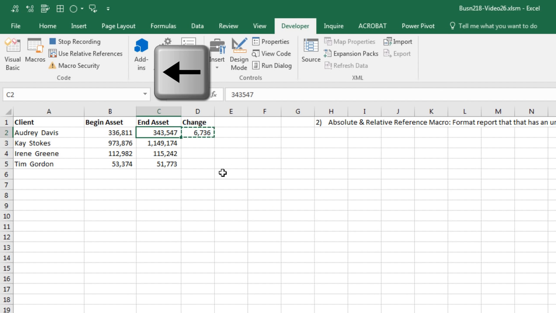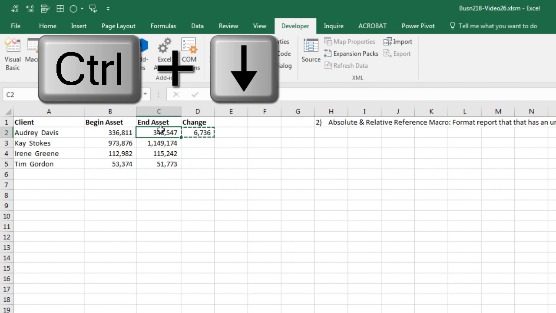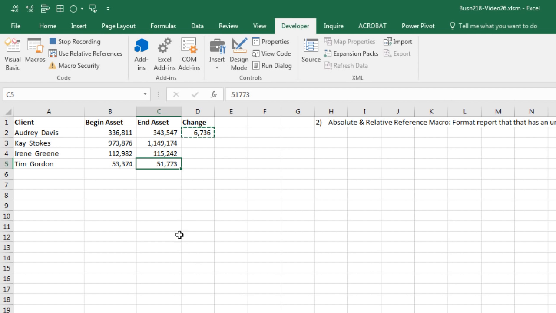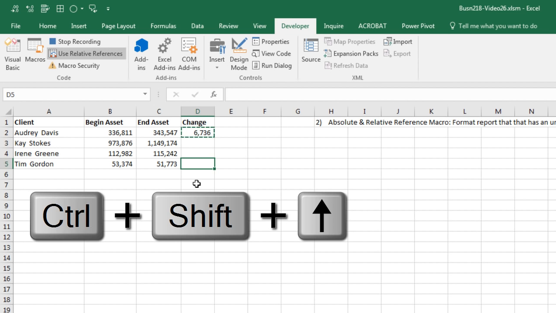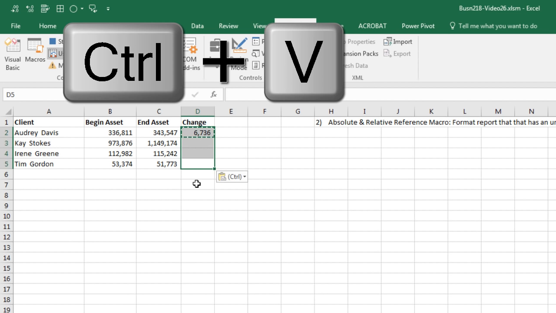I'm going to use my left arrow, but remember the macro recorder said please select C2. Now I'm going to use the keyboard Control down arrow to jump down to the bottom of the current region. Control down arrow. Now I need to come up and turn on relative, we're switching from absolute to relative. Now when I either click or use my right arrow, underneath the code said offset from the selected cell and add 1 column. Now I'm going to use the keyboard Control-Shift-Up arrow and then Control-V.